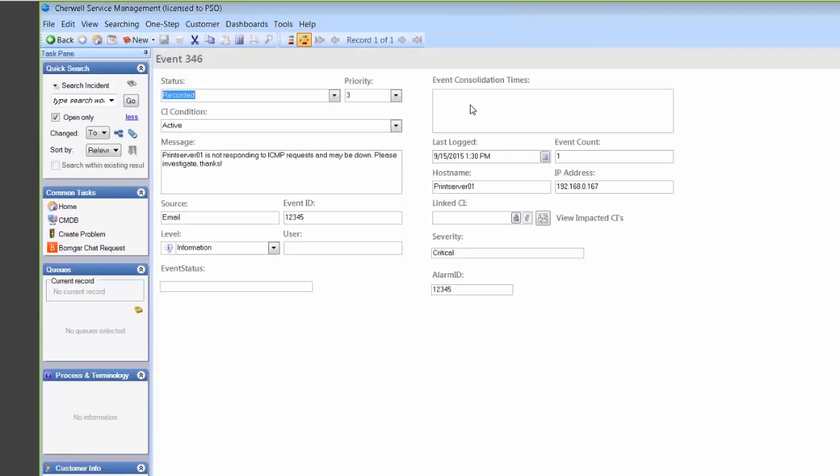As you can see here, it picked up our event. So if you see, we have our CI condition active. Again, that's just a basic default view. But here's our message: Print server 1 is not responding to ICMP requests and may be down. That came right from our email, and it was dragged out using the modifiers. Same thing for the source, same thing for the event ID.